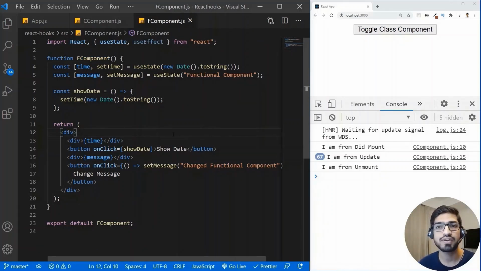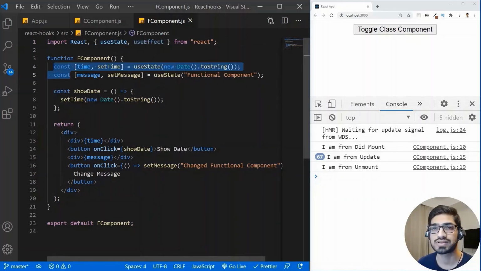We are going to see how we can do the component mount, the component will update, and the unmount using the use effect. What I have done is import the use effect from React. We have two state variables: one is the time, the other one is the message. And we have created a function, show date, which updates the time. That is the set time, and we update the time with the new time.